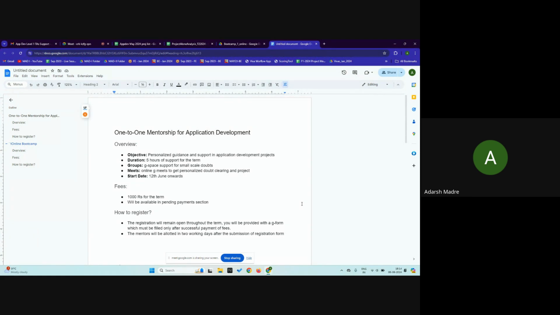When you look at 5 hours, it might sound a bit less. But when you actually go through the term, you will see that some meetings take 15 minutes, some of the GMIT calls take 30 minutes, some might take even 10 minutes or 5 minutes. When you calculate all those things, you will see that at the end of the day, you're done with the project and you still have some time left. So this is the kind of support that we are providing through one-to-one mentorship.